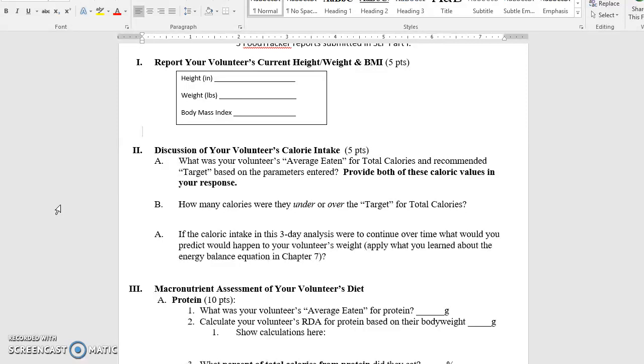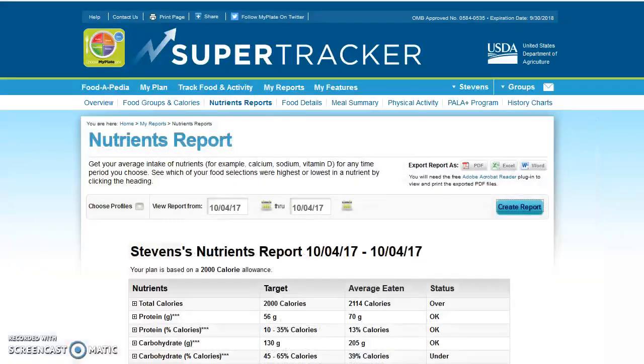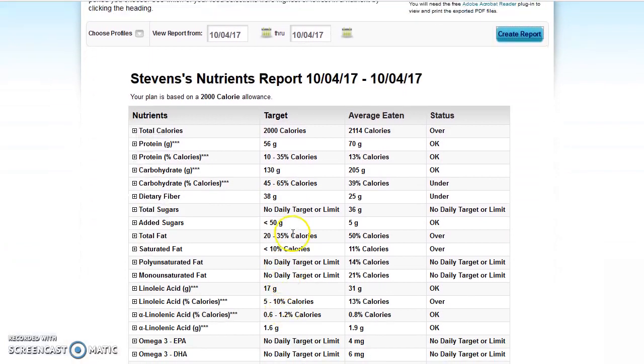So for this first question, where it says, what was your volunteer's average eaten for total calories and recommended target, we're going to want to refer back to our nutrients report. You can do that with the reports that you originally submitted. So I'm going to pull mine up. I'm going to actually pull up the program online to show you exactly what I'm asking for here.